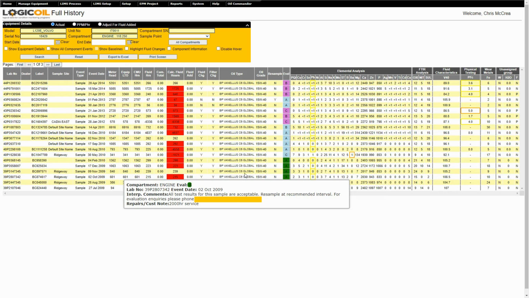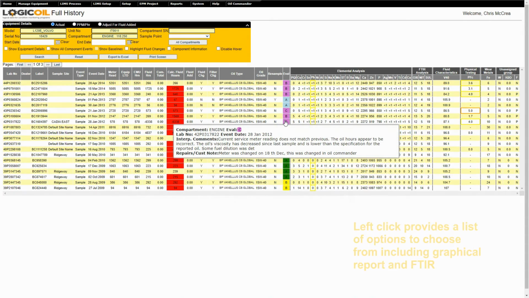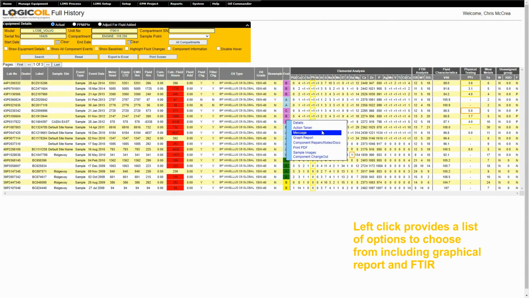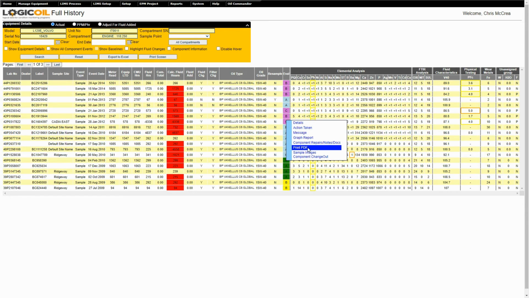If we select any one of these reports, we can get the list of further commands. We can look at a graphical report if you've programmed in which analytes, whether that be elemental, FTIR, or physical testing analytes that you'd like to graph. It will generate them for you. Most people are interested in the PDF.